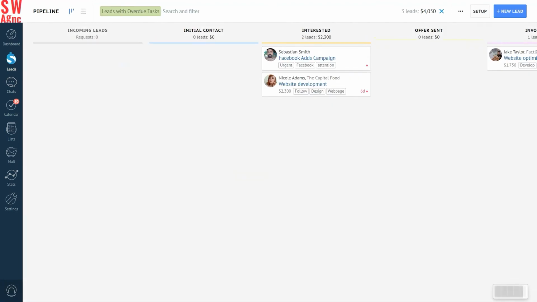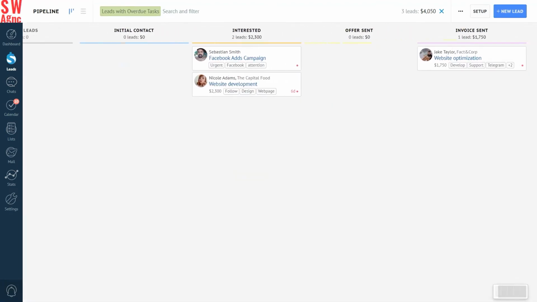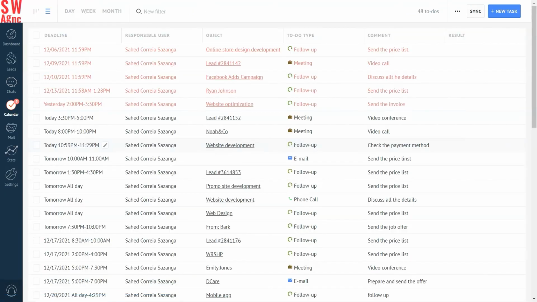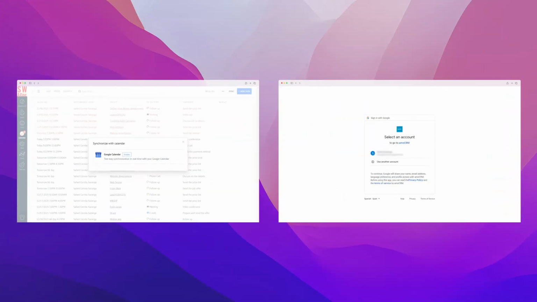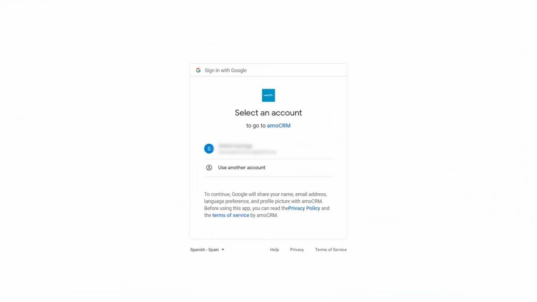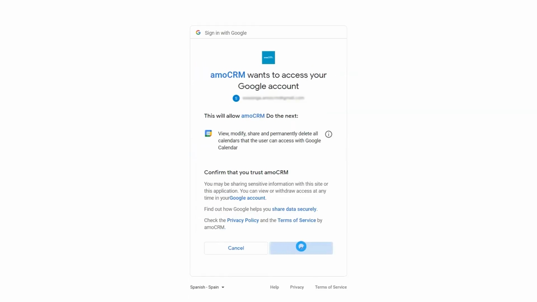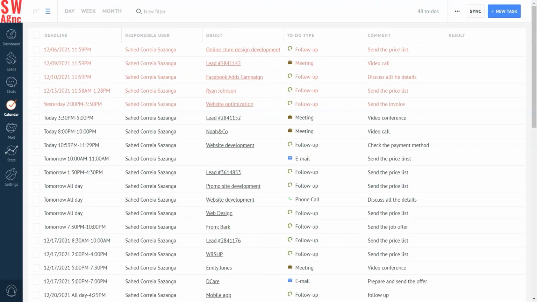Another thing you'll love is that it's possible to synchronize Ammo CRM with Google Calendar. To do it, all you have to do is click on Synchronize in the Calendar section. In the pop-up window, click on Enable. Now we're redirected to the Google email selection page. Let's provide access to our account. Allow. Done. All the tasks for the last month appeared in the Google Calendar with all the awesome benefits of that.